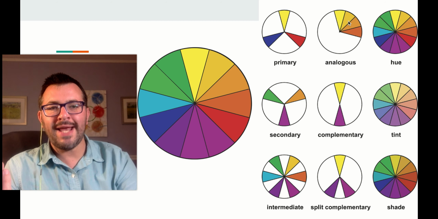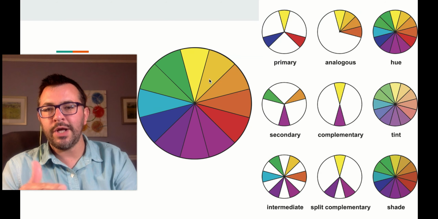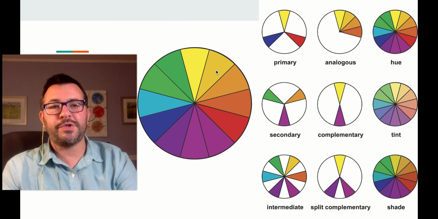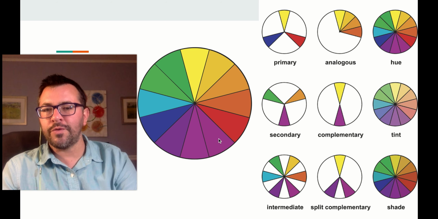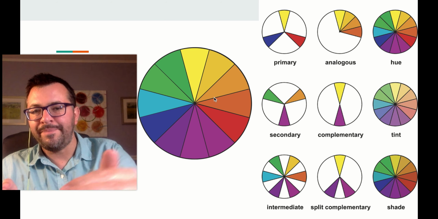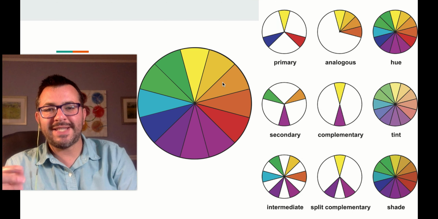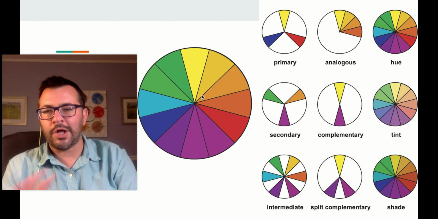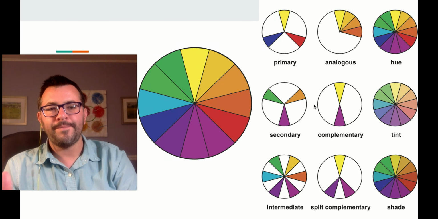Analogous colors are any set of colors that are all next to each other on this color wheel. So it doesn't matter where you start. If you start with yellow-orange, you can move 3 or 4 colors in either direction and get a set of analogous colors. So they are colors that, when you pick them, are all together on the color wheel. So if you skip some or you jump around, it's no longer an analogous color scheme. They have to be all in order.